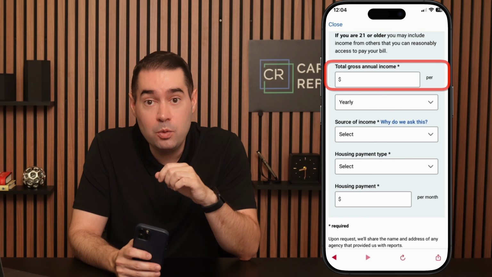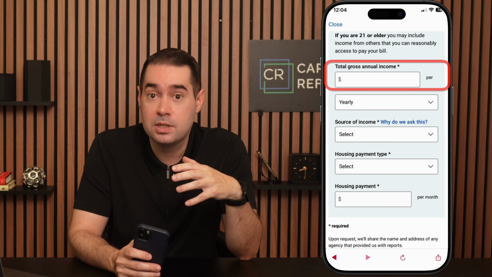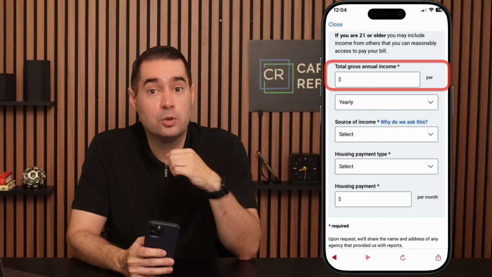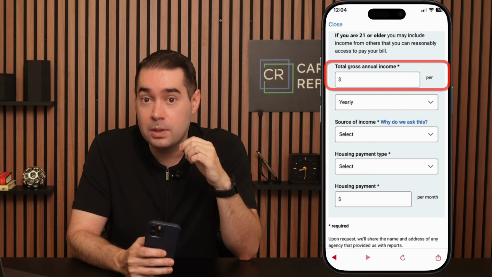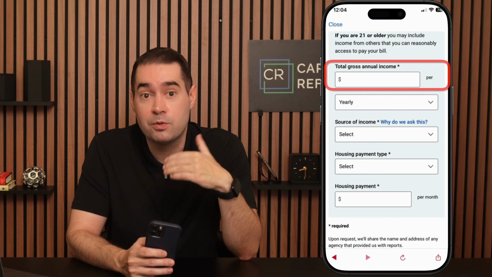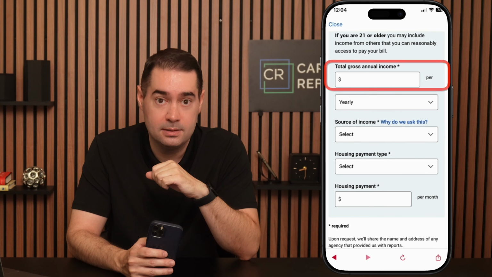And the one thing worth knowing, you can also include reasonably accessible income from others, like a spouse's income that you have access to for paying bills. Bank of America is required to ask, but you're allowed to count the full household picture if it applies. Just be honest, because if they ask for verification later and the numbers don't line up, the request gets denied.